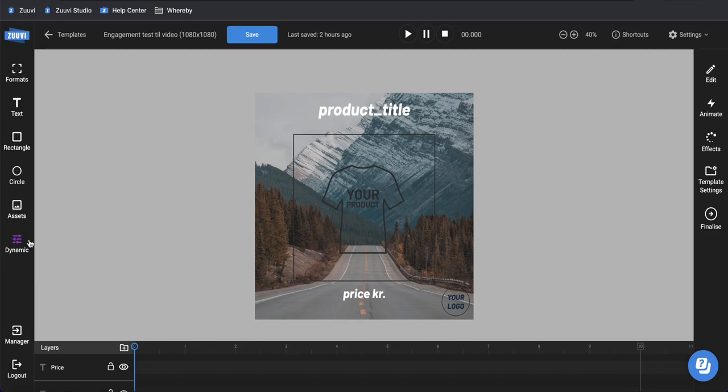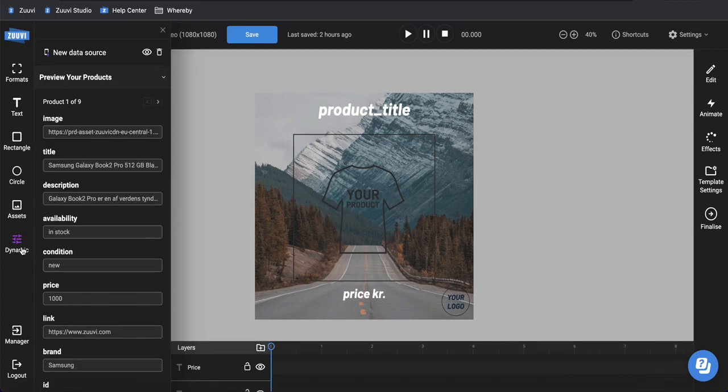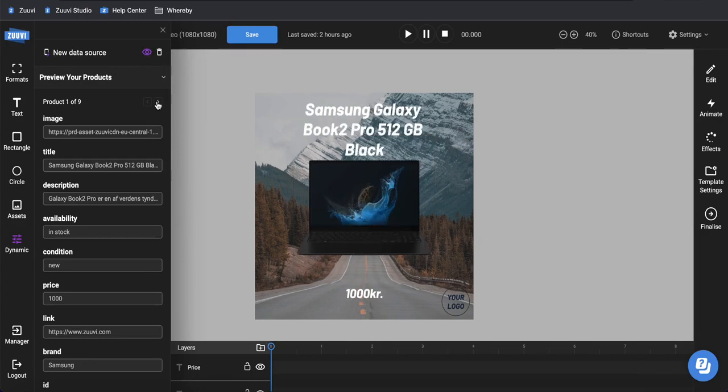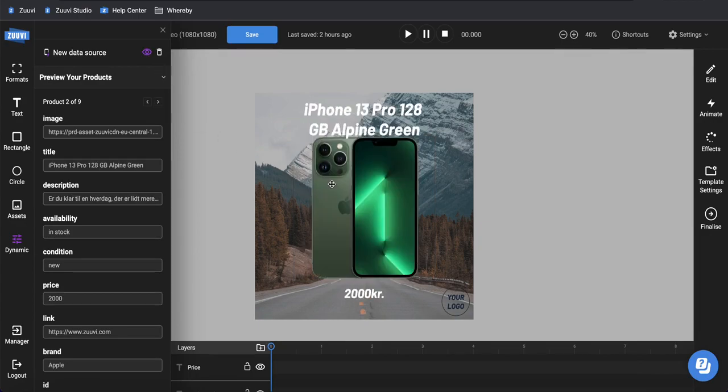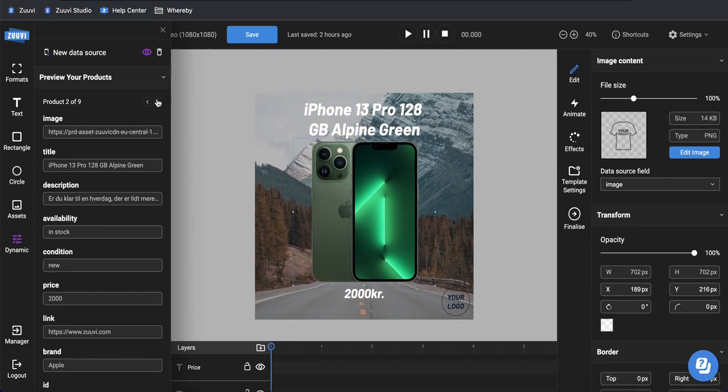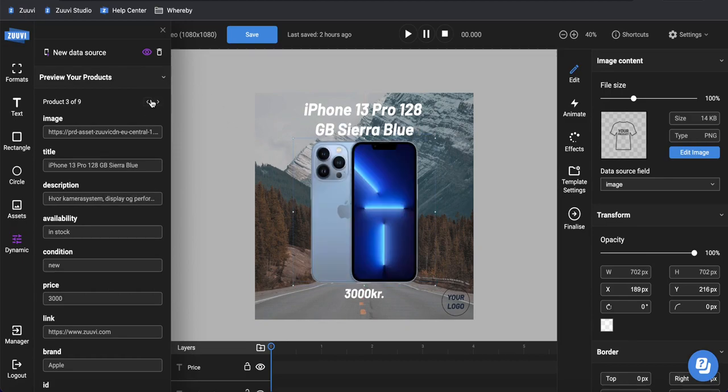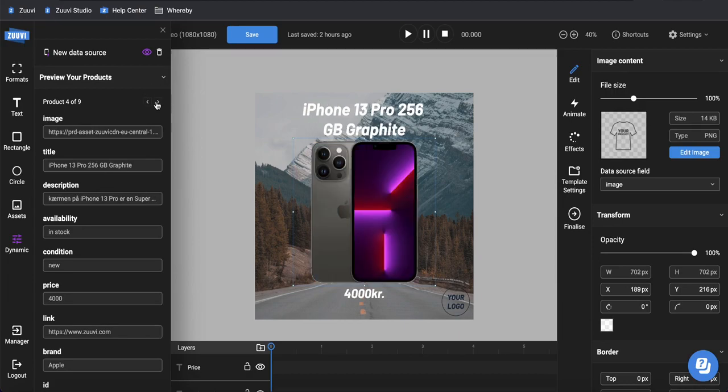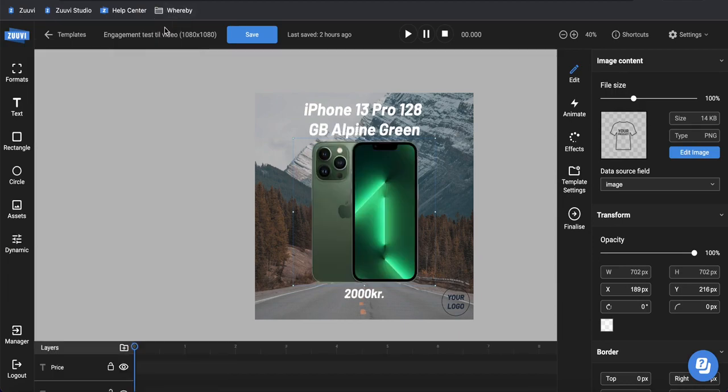And now that that's all connected, I'll be able to go into dynamic over here, press on the eye, and then I'll be able to see how all of my pictures and text fits. And then you can just go through them all. So yeah, that's how you connect your data source to your elements in your workspace.